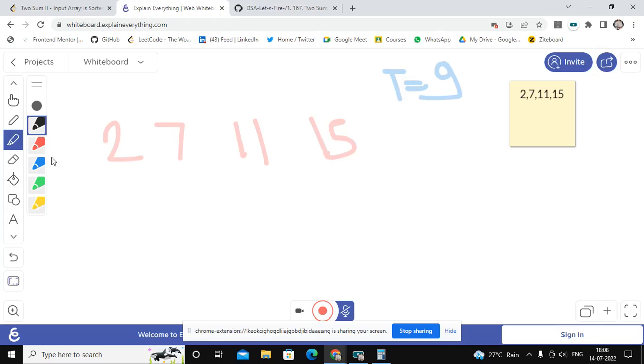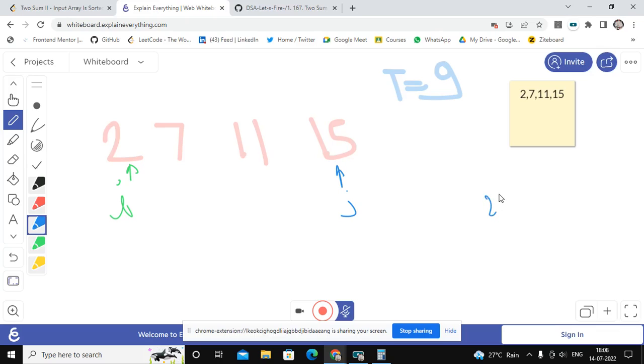Okay, so here my i is at 2 and j is at 15. So 2 plus 15 is how much? It's 17. And 2 plus 15 is 17, which is greater than my target 9.